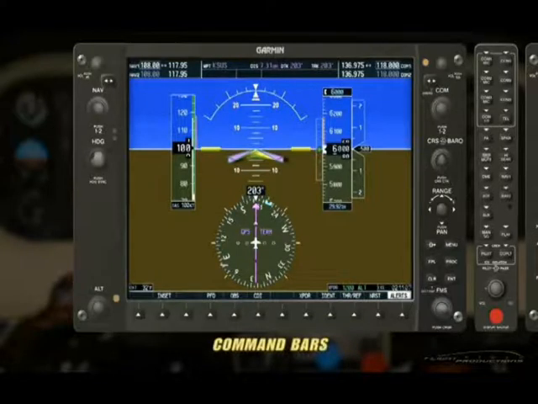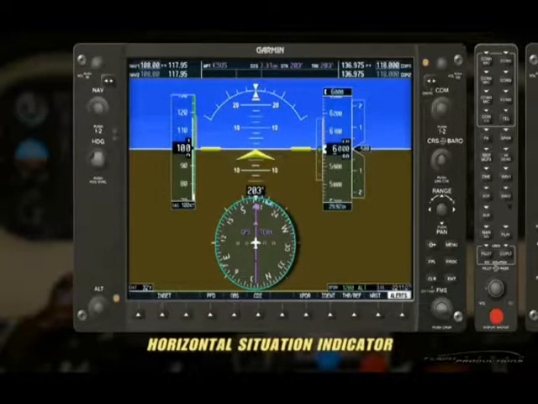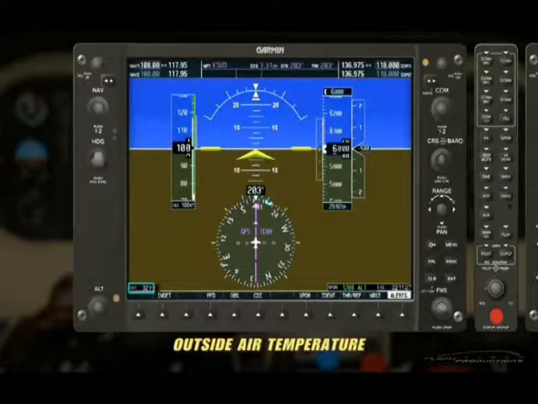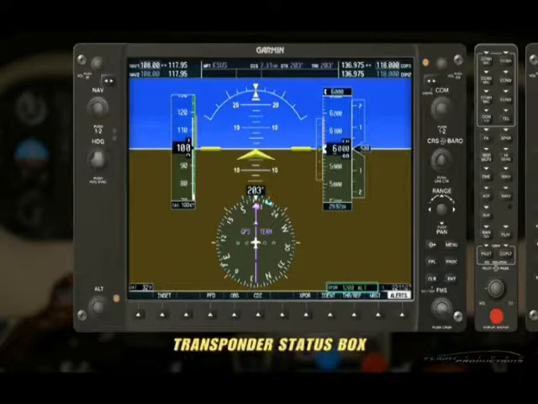In the center are the command bars, which are visible when the flight director is in operation and provide flight director pitch and roll guidance. Below that is the horizontal situation indicator, or HSI, with the current heading and selected heading bug, the outside air temperature reading, transponder code and status box, and the soft key identifiers.